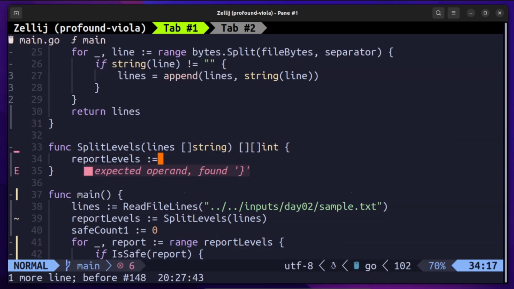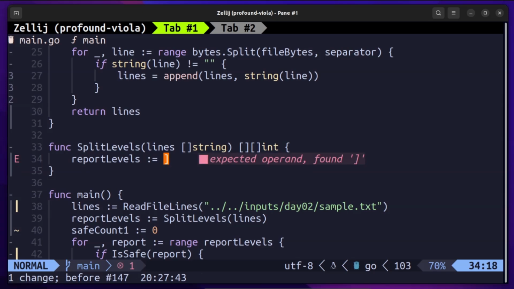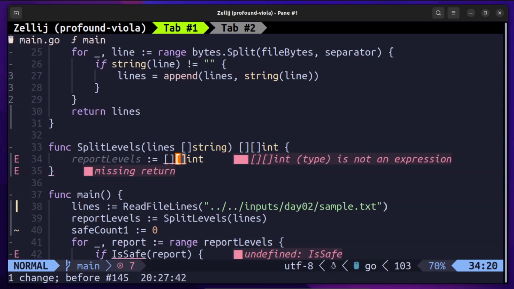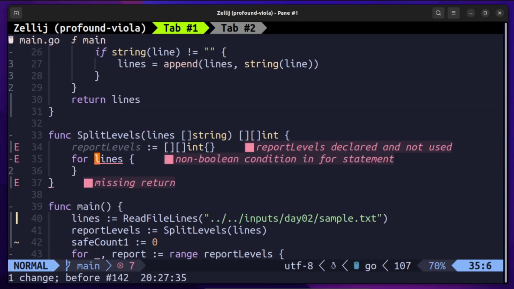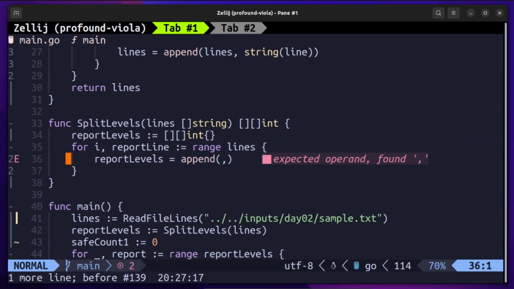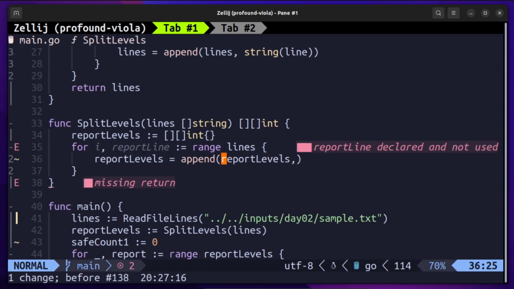And this list of integers will be multiple reports, where each report will be a list of integer numbers, you can say. And we need to iterate over all the lines, and create that individual report and append it to the report levels. That will be the bigger list of integers.